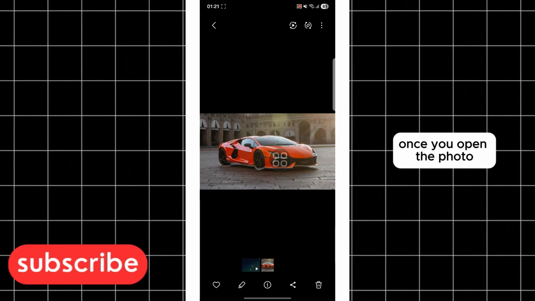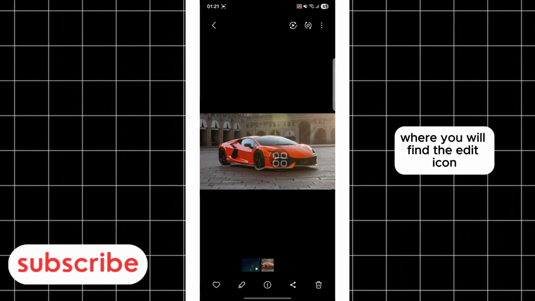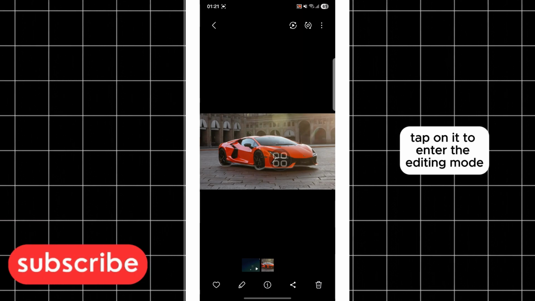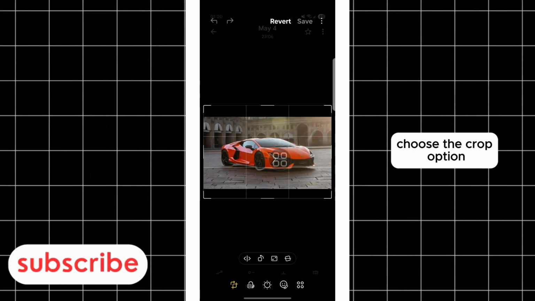Once you open the photo, look at the bottom section of your screen where you will find the edit icon. Usually looks like a pencil or sliders. Tap on it to enter the editing mode. Now, from the editing tools, choose the crop option.